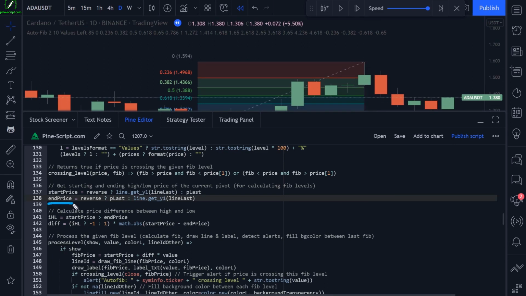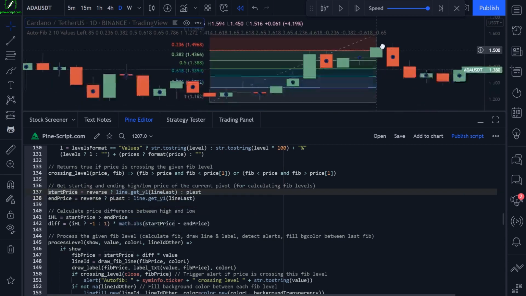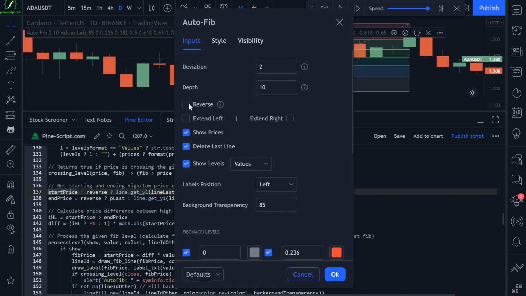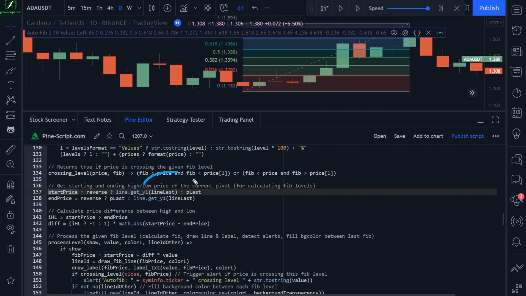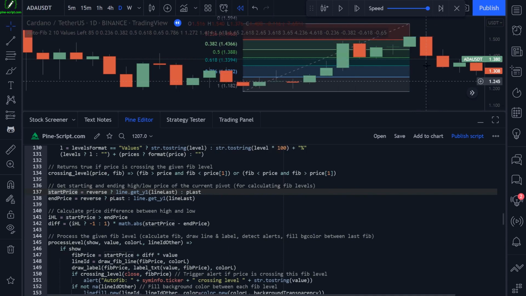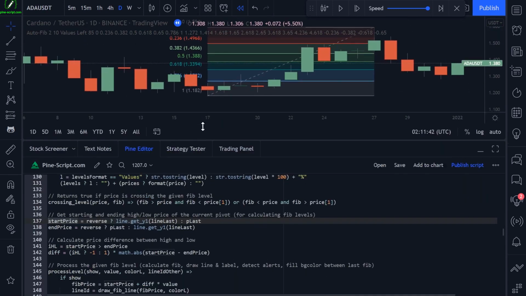So end price would be set to the price value at the end of our line, which is this bar's high price here. And start price is set to the starting price of the line. So the line starts from the low here and draws to the high. So our start price would be this bar's low and our end price would be this bar's high, unless reverse is set to true. So if you turn on reverse in the settings menu, it flips these values around. But I'll turn that off because I find reverse Fibonacci's to be a little confusing. Not sure why you would use them, but I'm sure there are reasons to.